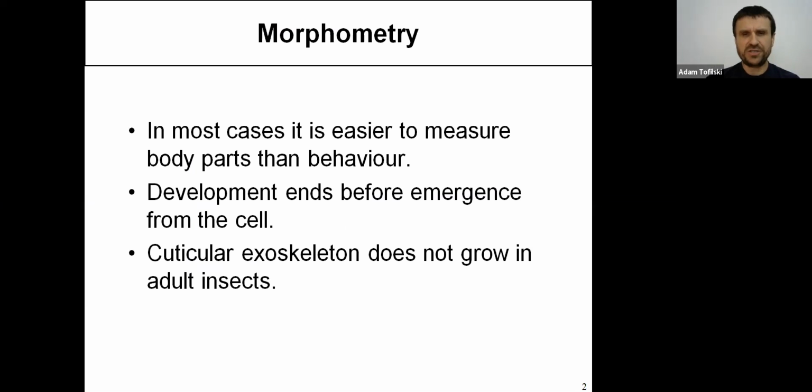Much easier to measure body parts than behavior. From beekeepers' point of view, it would be much more important to determine defensiveness or honey production, but it's much more difficult, because, for example, defensiveness can change from day to day, and it depends if the colony was inspected or not. With measurements, it's much easier, because when a honeybee worker or queen emerges from the cell, development is finished, it will not grow, so the measurements can be very precise.